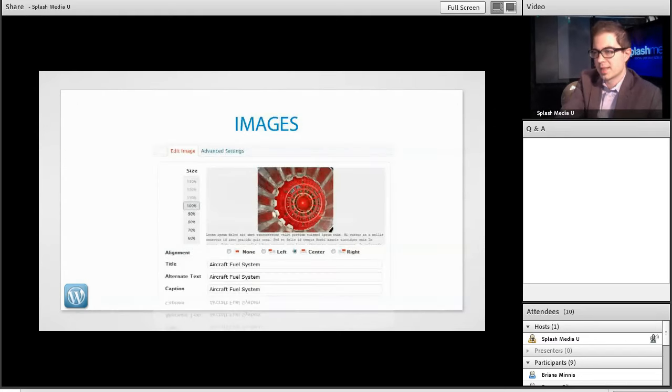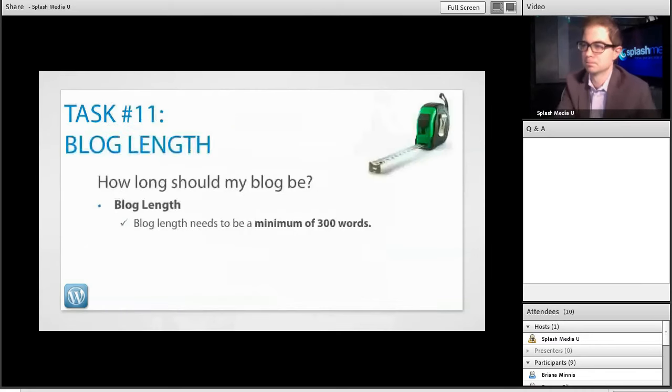Here's an example behind the scenes in the All in One SEO plugin. You can see here's the image, and you have a place where you can put the title tag, the alt tag, and the caption as well.